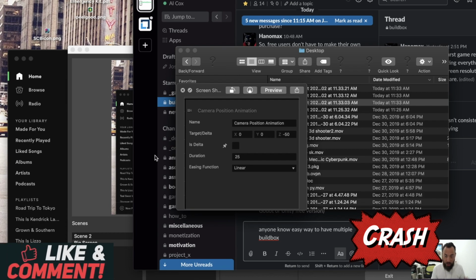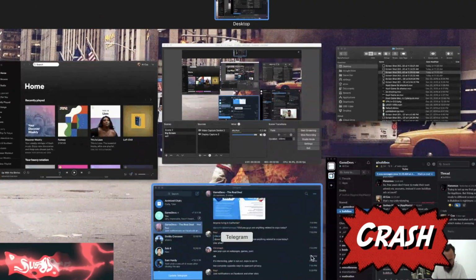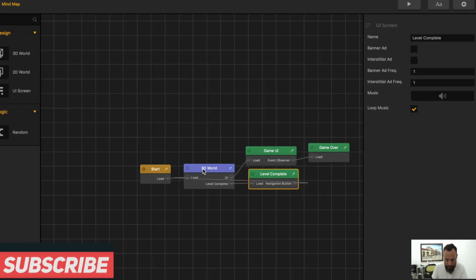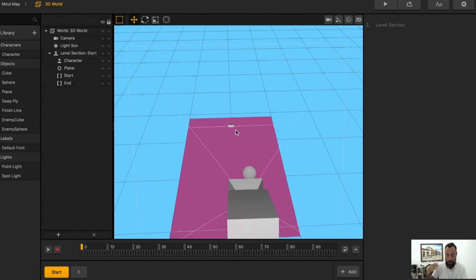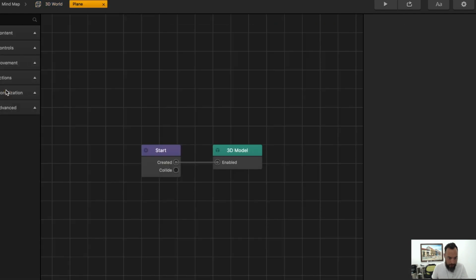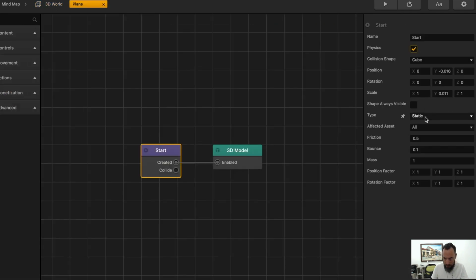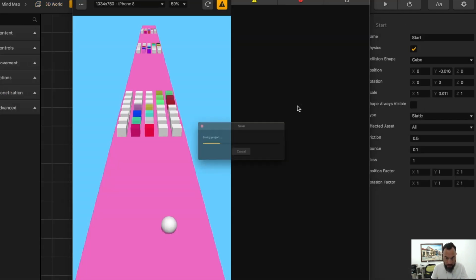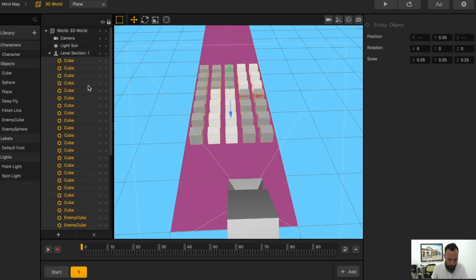And we got a crash. Hopefully everything was saved. I'm gonna connect the level complete back to the game itself so that you can replay the level over and over again. And let's see what happens. Let's try it again. Okay, we need to add physics to the plane. Static, good. Save, go back and redo everything.